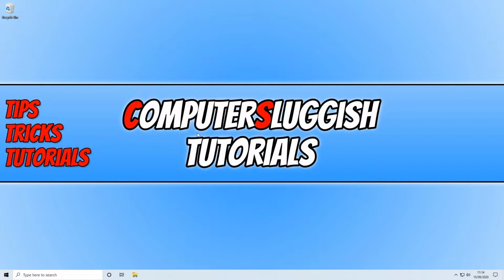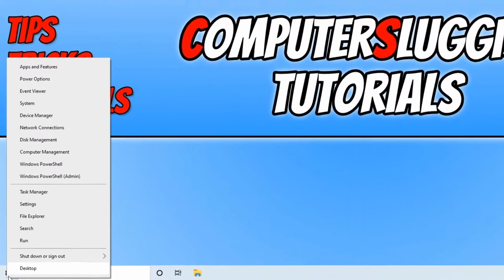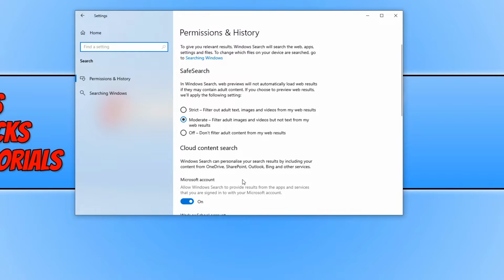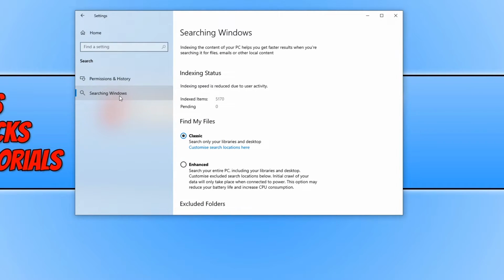To do this, all you need to do is go down to the bottom left hand corner of your screen and right click on the Windows Start menu icon. You now need to go onto Settings and you now need to go onto Search. You now need to select the Searching Windows tab on the left hand side. And under where it says Find My Files, you now need to change from Classic to Enhanced.